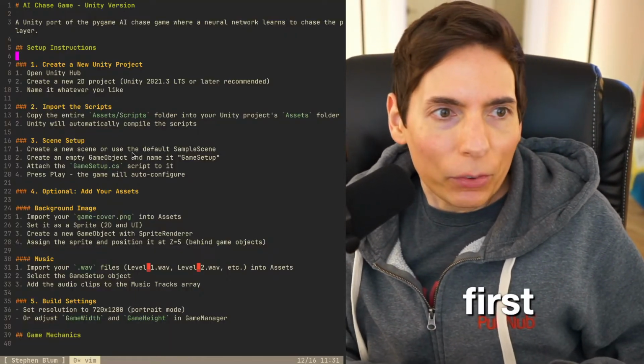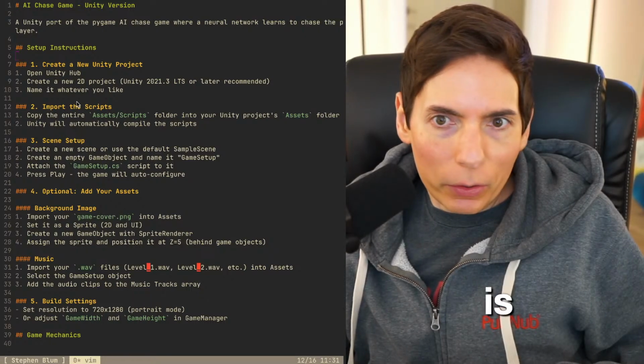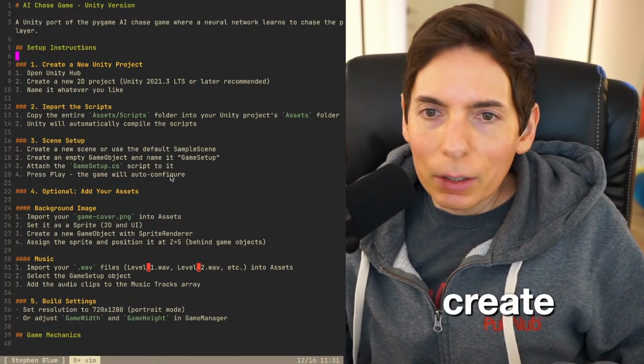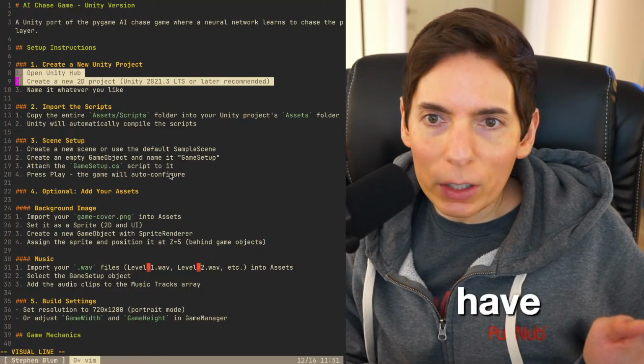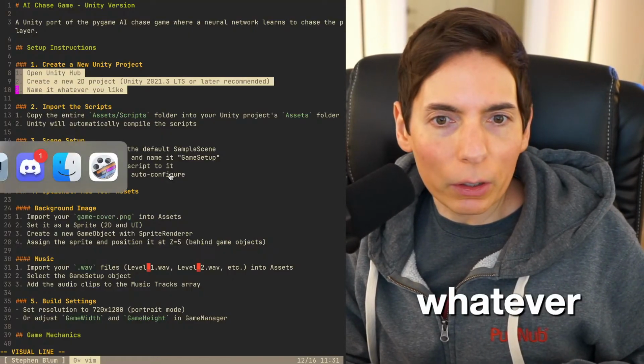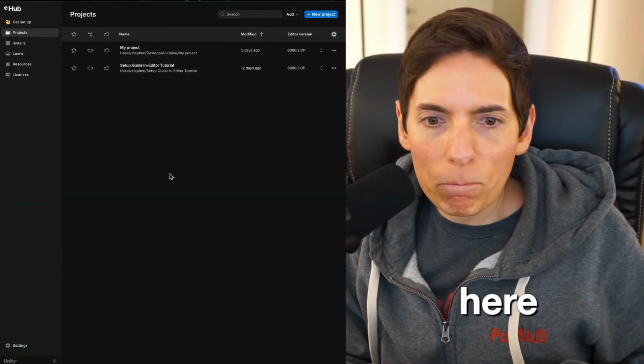First off, what we want to do is follow these instructions. It looks like we need to open Unity Hub, which I already have open, and create a new project and name it whatever we want. We'll call it AI game. Let's see here. Here we go.